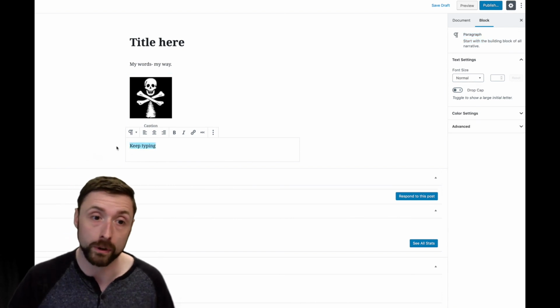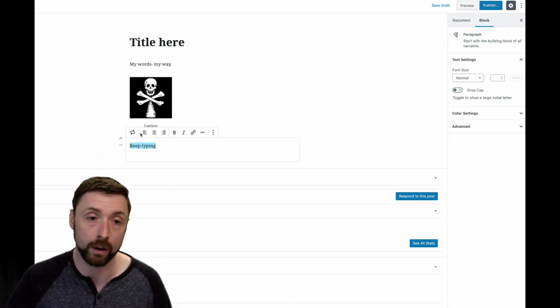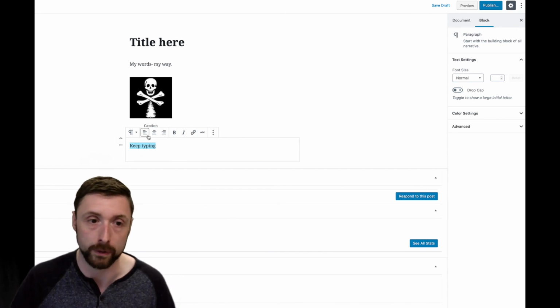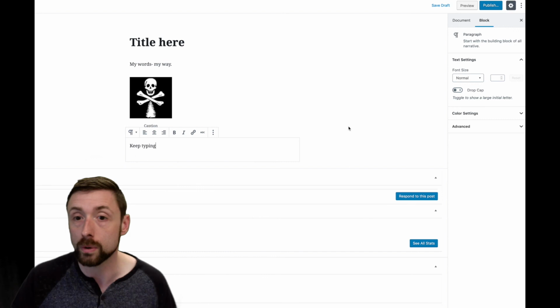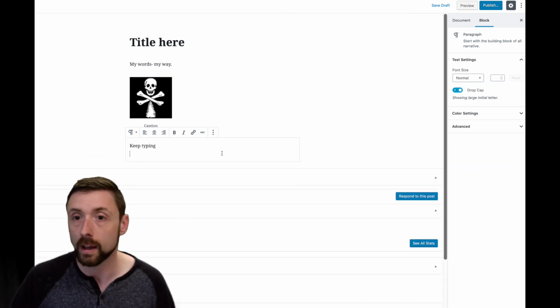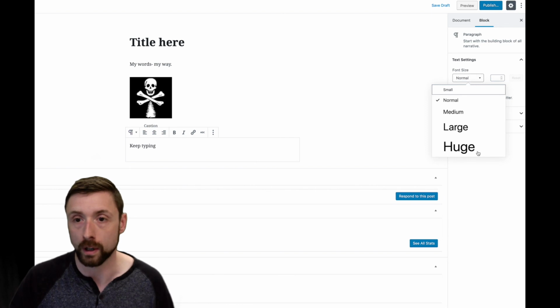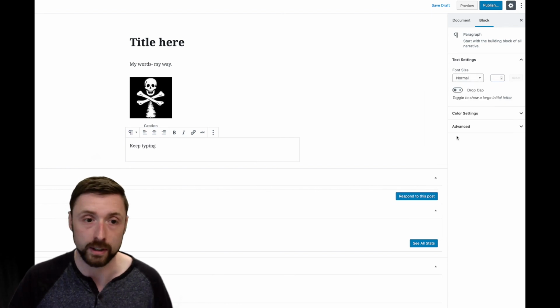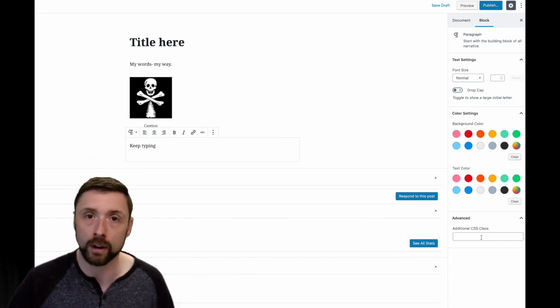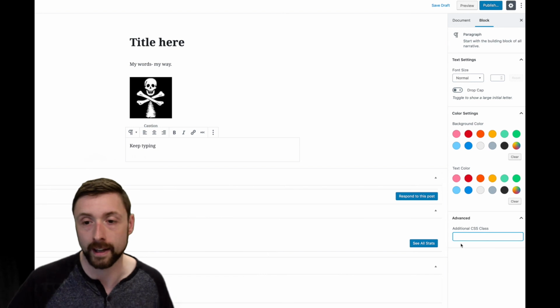So for instance, when we're doing paragraph stuff, we have our pop-up toolbar that allows you to do bold, italicize, and links like we did before. But also we can do new things like drop cap, which will drop cap the first letter. We can change the font size if we want it to be bigger or smaller for each individual block. We can also do some color settings now, changing color. And if you're a geek like myself, you can add additional CSS classes if you so see fit.